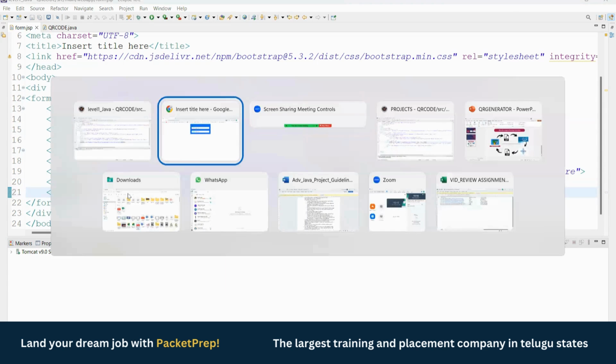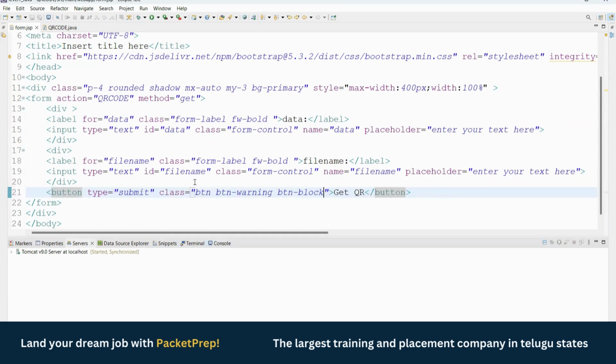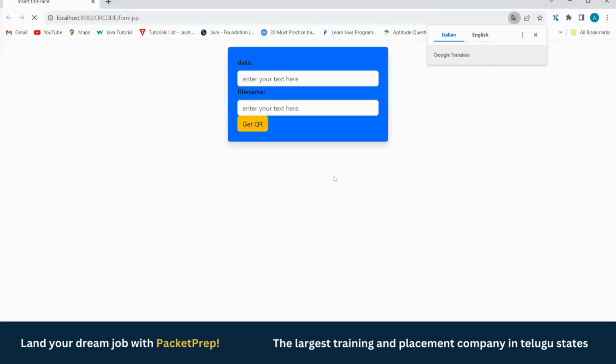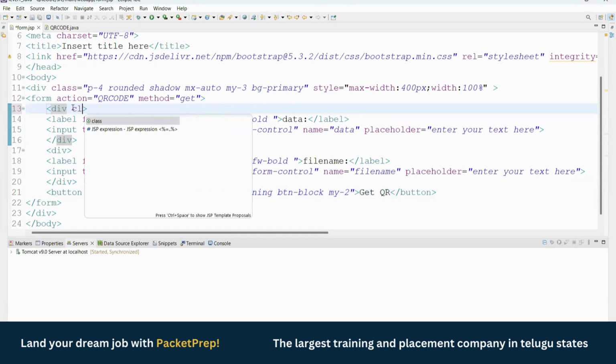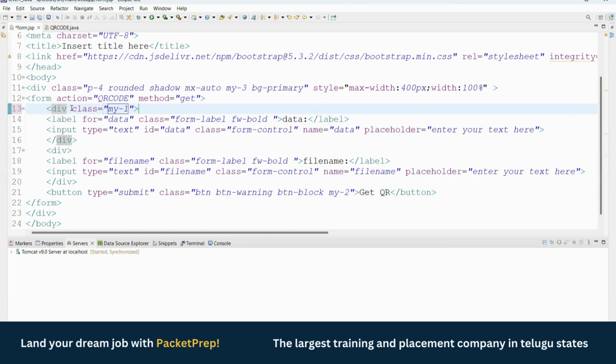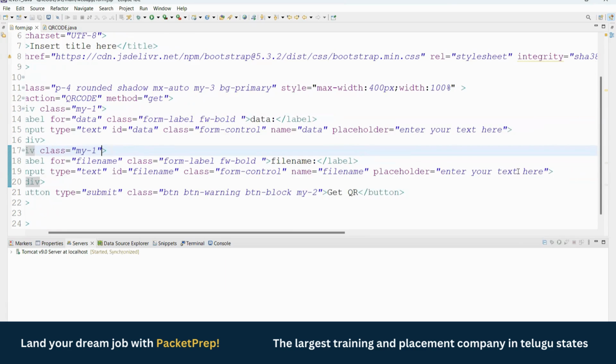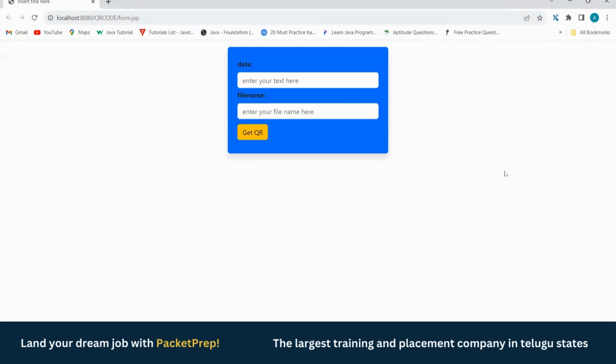We need some margin for this. Yeah, our form is created. Now I think we need to change this one also. So we'll apply my-1. We'll apply the same margin for the second div also. And we need to change this placeholder: enter your file name here. Okay, save. Yeah, we have created our form.